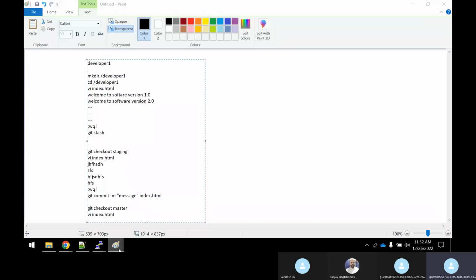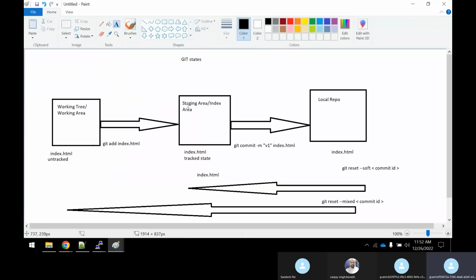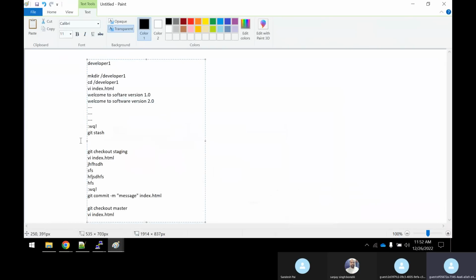Stash is not the same as staging. Don't get confused, guys. This is the staging area. Don't confuse staging with stash. These two are completely different things. Stash is something internal, a memory which Git maintains. What you're doing is just moving your file into the stash area. The stash area will keep all the data you have written. Even though you have not committed, it will retain the data in the stash area. That is how you have to understand it.